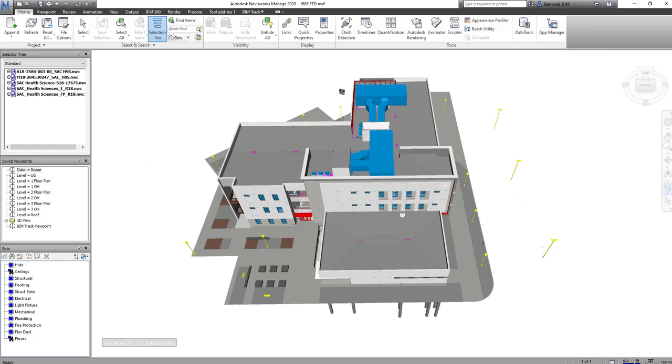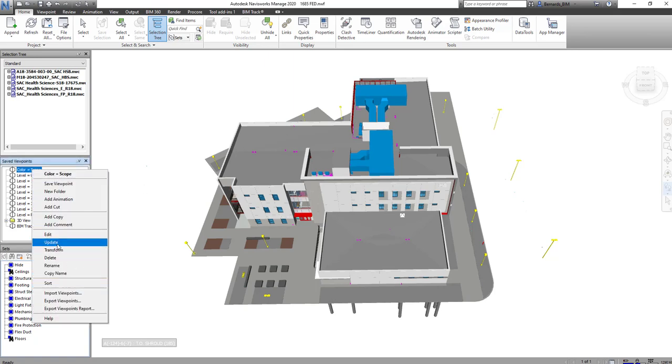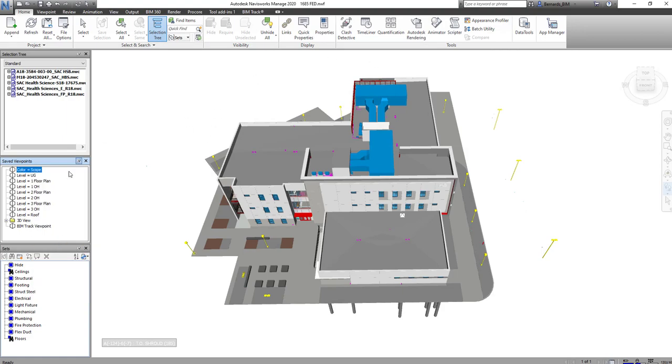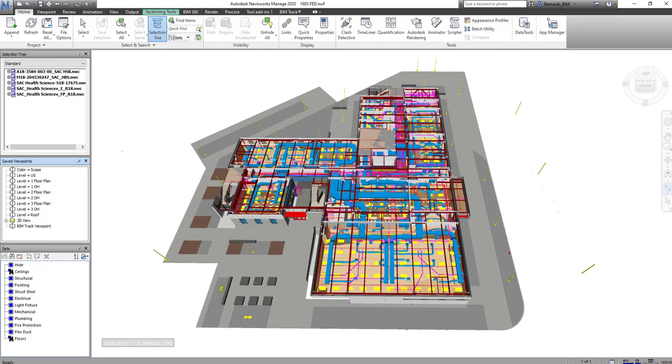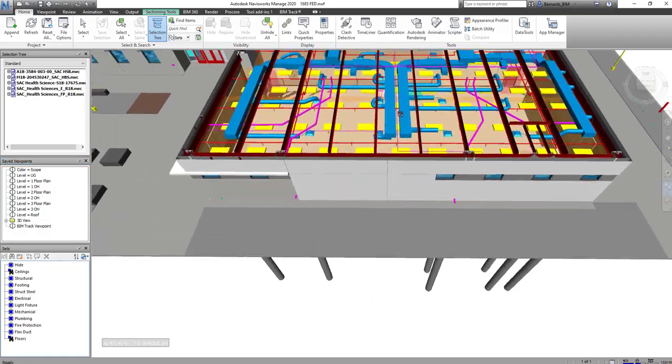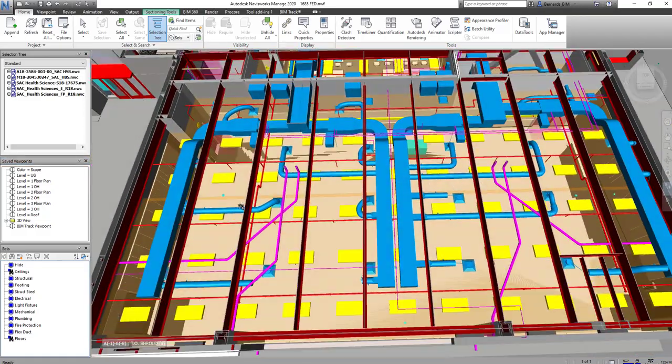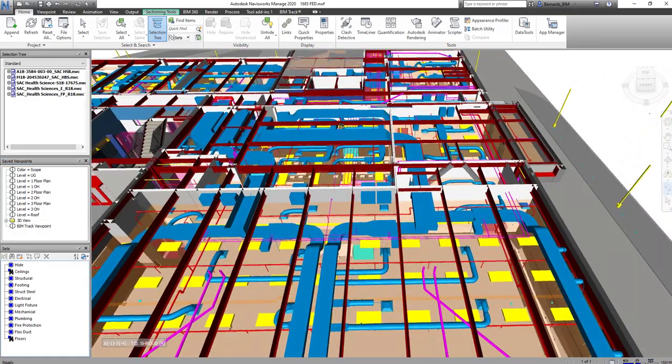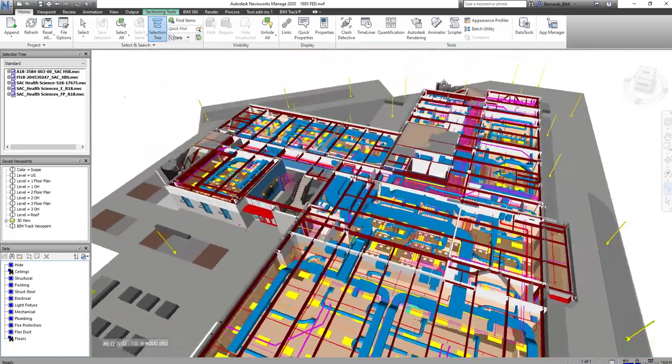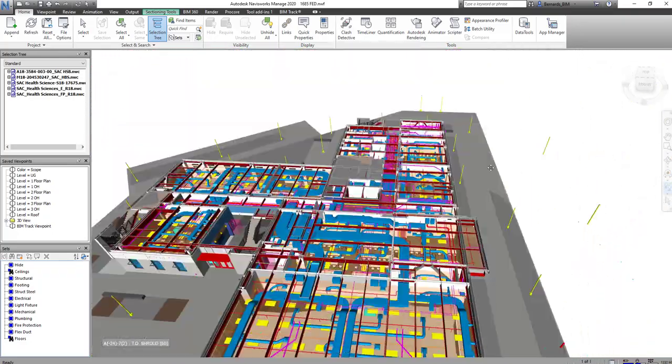Everything's colored automatically. So that's when I'll go over here to my viewpoint, color equals scope, and just update it to preserve that color scenario. But now if you look, go to our level 1 overhead, all the ceilings are transparent and the MEP systems are colored the colors that I wanted. So that's the Appearance Profiler tool.